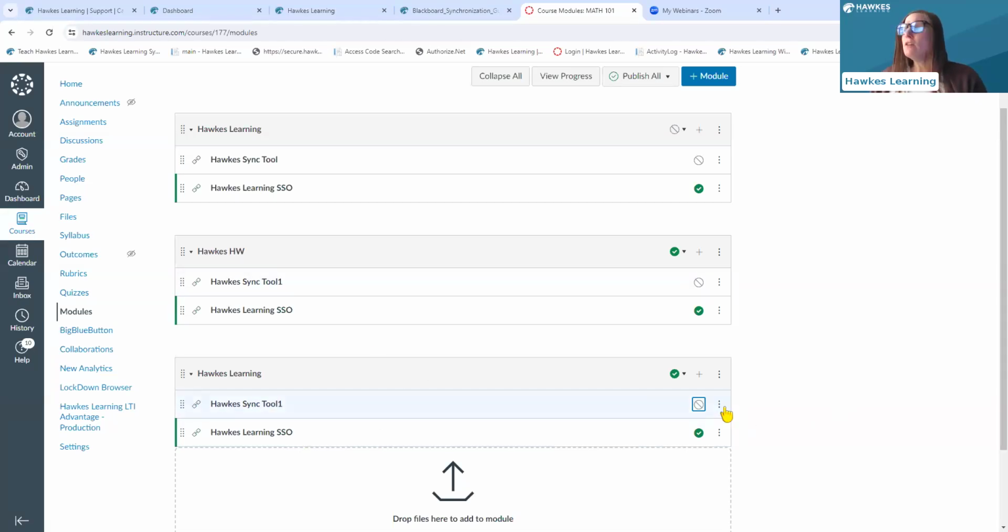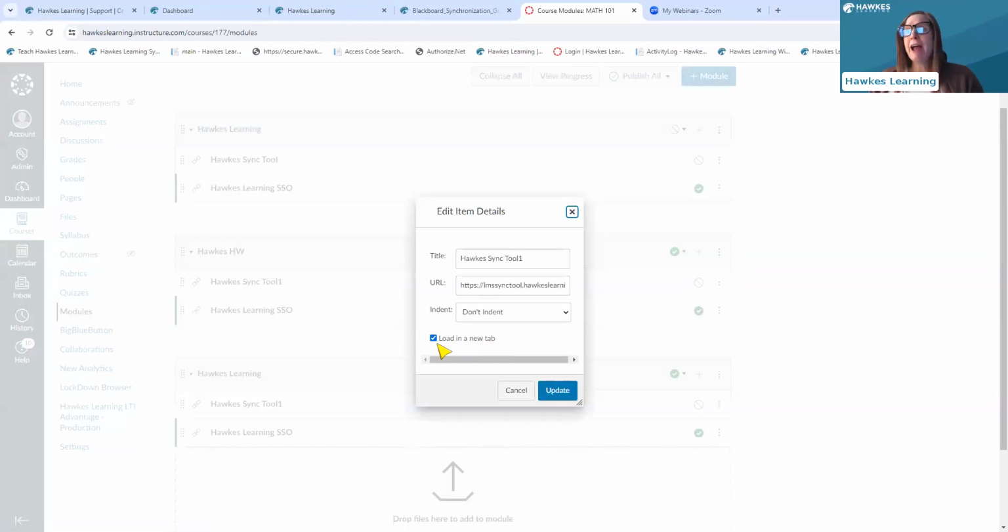I'm now going to also just make sure, by selecting the three dots and hitting edit, that it will load in a new tab here. I recommend doing that for both the sync tool and single sign-on tool.